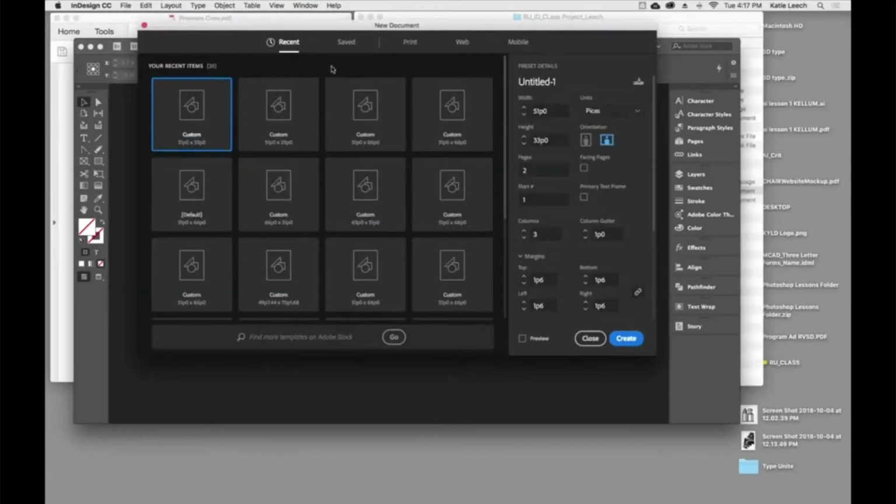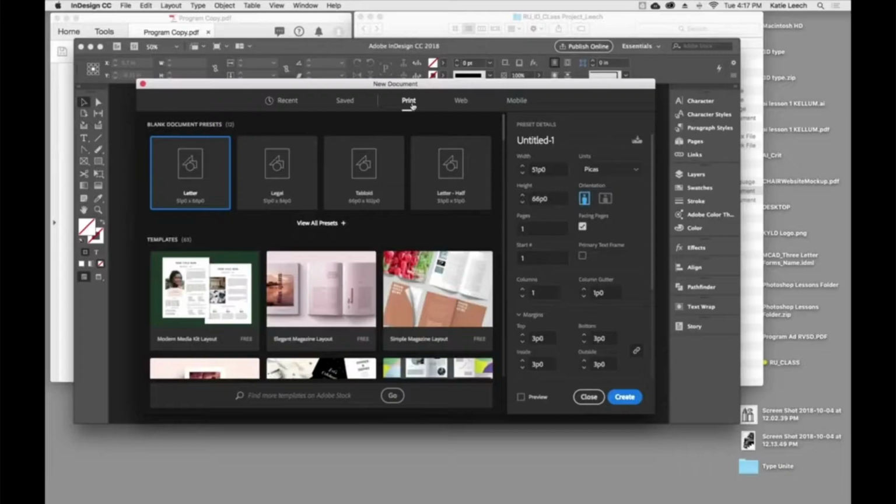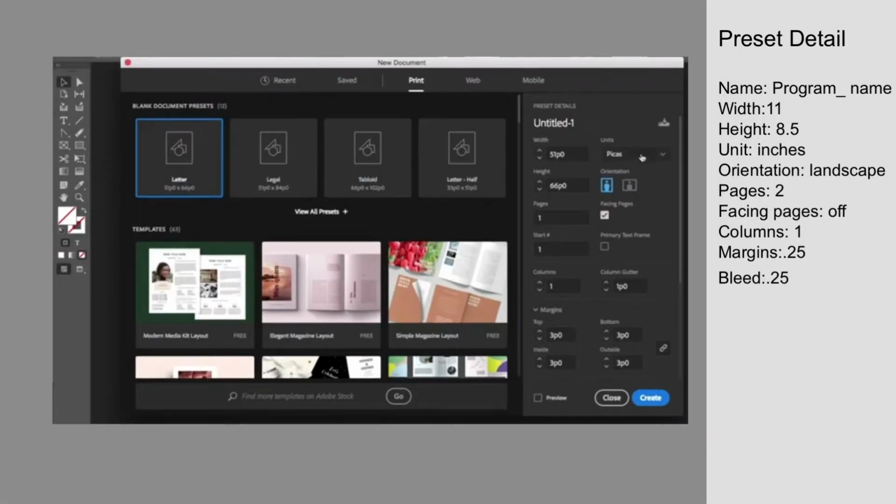Open up InDesign and create a new document. So we're going to go to print first. Let's set up these presets. So we're going to do inches. We're going to change the name to program/your name. Width is 11 and height is 8.5 inches. Make sure the orientation is landscape. Change it to 2 pages.